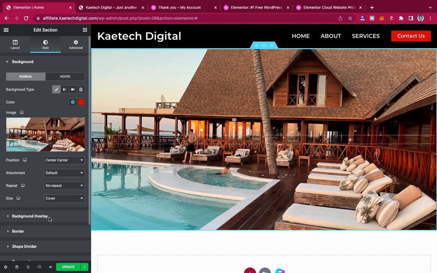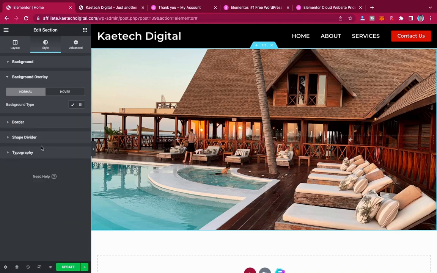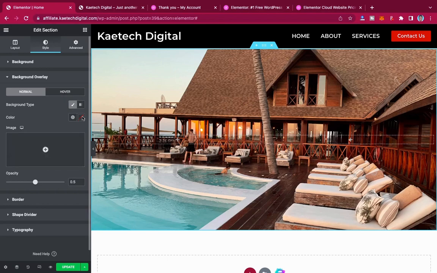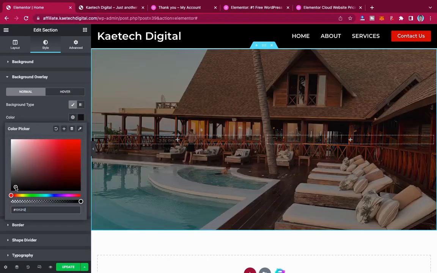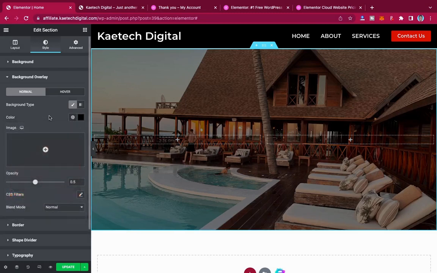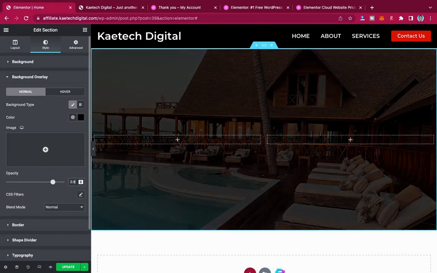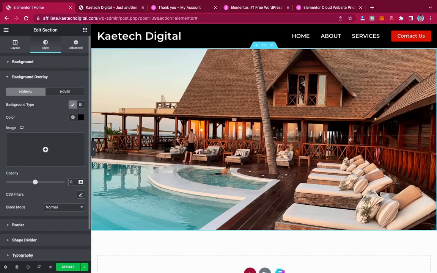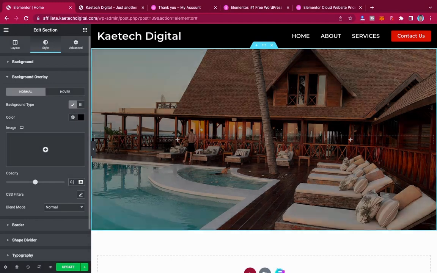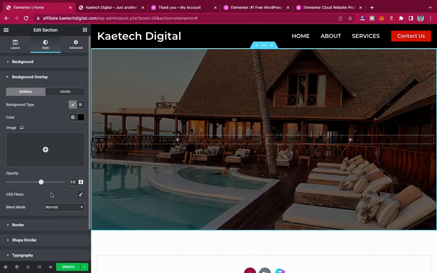So I'll click on background overlay, and then I'm going to choose the classic type. Then I'll choose the color. With the color, I'm going to go for a dark overlay. So as you can see, I have a dark overlay over here. Now you can also adjust the opacity. Let's say I want to adjust it to 8. As you can see, the opacity is now dark. But let's go for 5, or maybe let's make it 6. And that is okay for me.